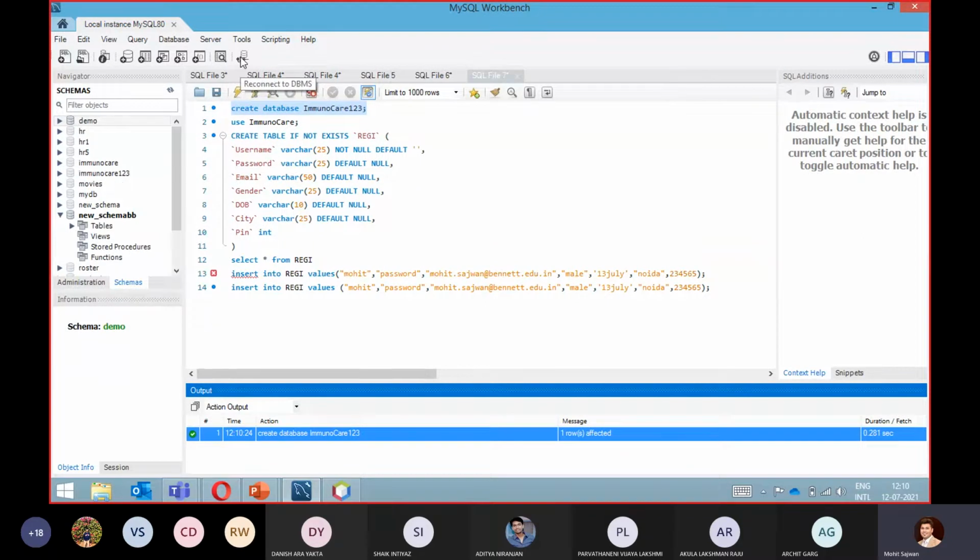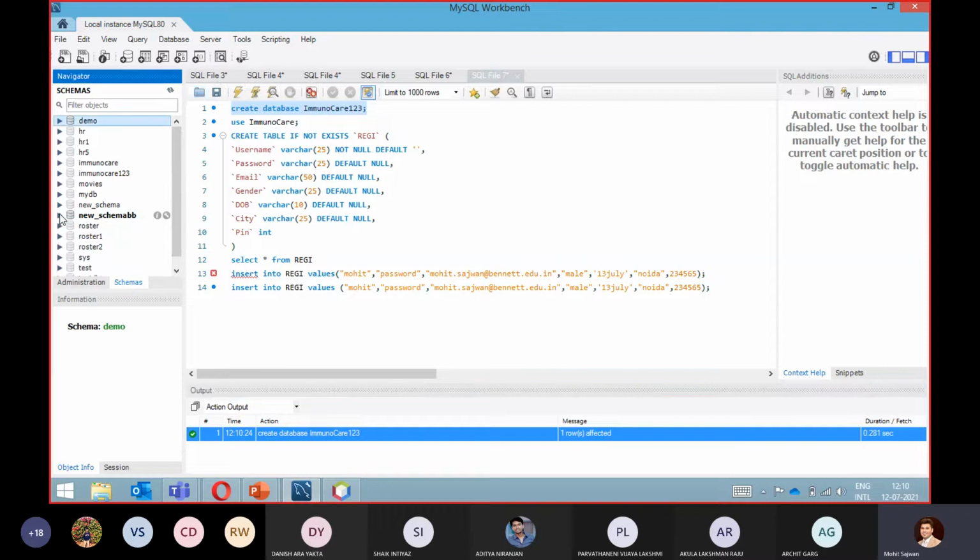So once I click over there, you will see that we have created ImmunoCare123. Now if I click on tables, you will find that we don't have any tables over here, right? Do we find any? No, we don't have any other tables over here.